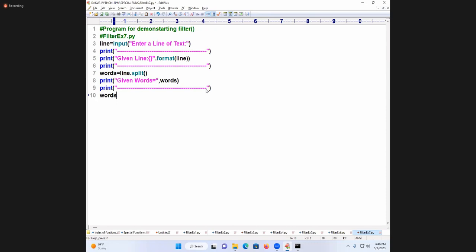Words 3 in length. Words is equal to a list of filter of lambda word colon len of word greater than 3. Greater than or equal to 3. What is that now? Words I need to supply. What is this words? List of words. Supplying to what? Lambda.